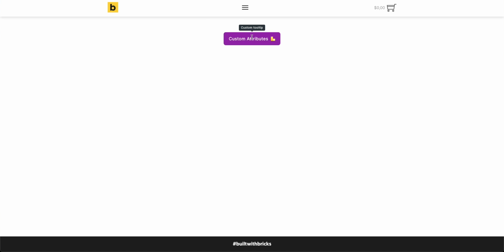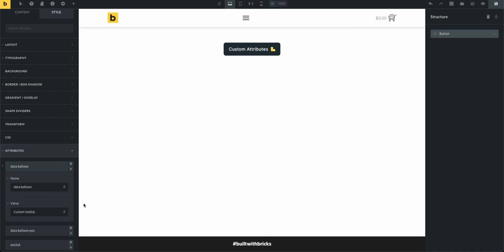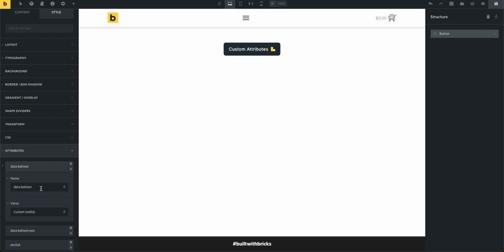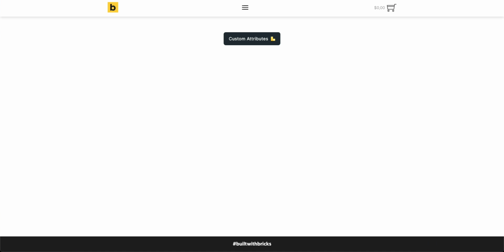Now to add this tooltip, this is something custom to Bricks. But like I said, what you can see here, there's a description on how you can add tooltips to any element. So you can change the position of your tooltip, and the text, of course, as well. So in my case, I have set this attribute, it's called data-balloon. And then I've given it a value of custom tooltip, which shows up at the top. So you can see custom tooltip.